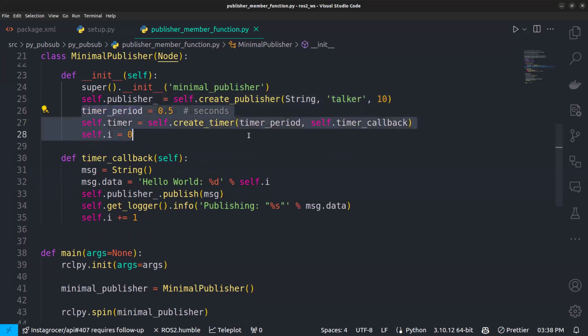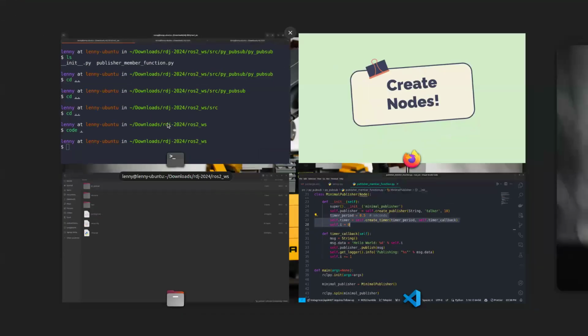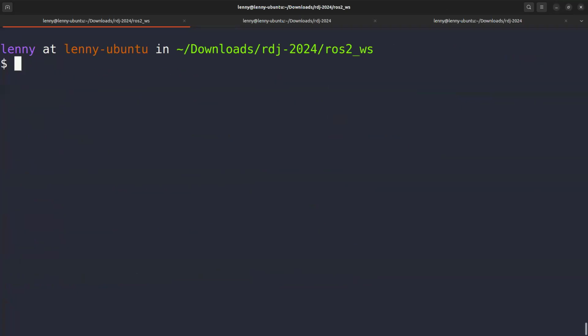This piece of code here creates a timer. Remember, when we ran that talker code, it was publishing a message every so many seconds. I have to go back to that just so that we now have an example as we're looking at the code.